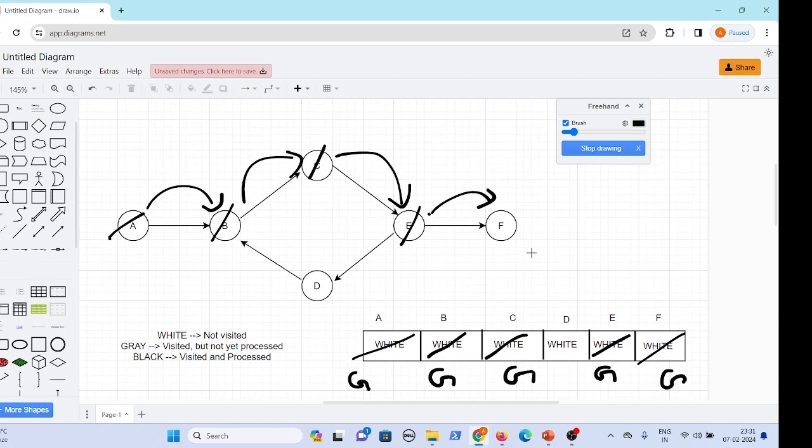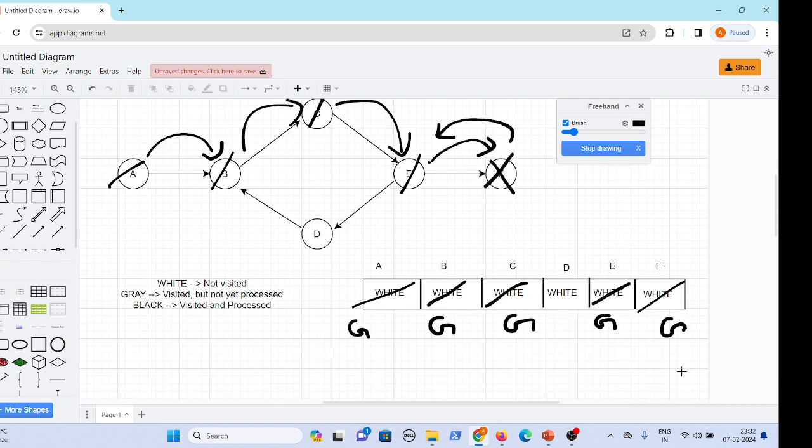Now from F, is there a way to go? No, it is a dead end. So what I have to do? I have to trace back the path. When I trace back the path, it means that F is completely processed. So when I put 2 marks here, it is completely processed. When it is processed, I'll move the color from gray to black.